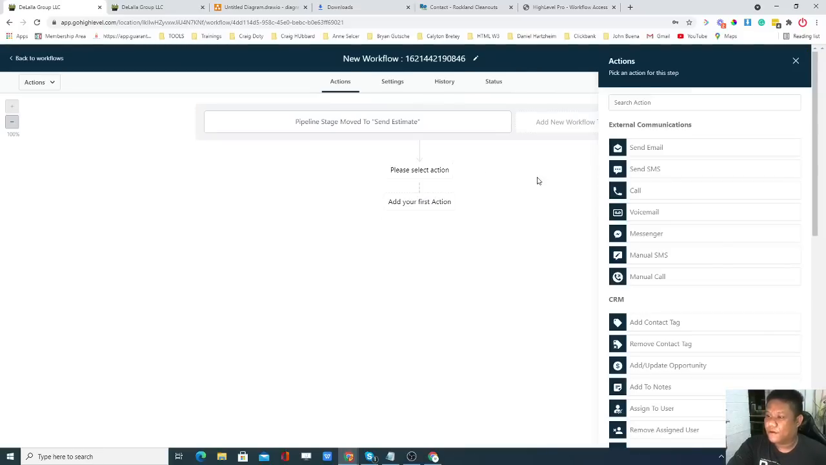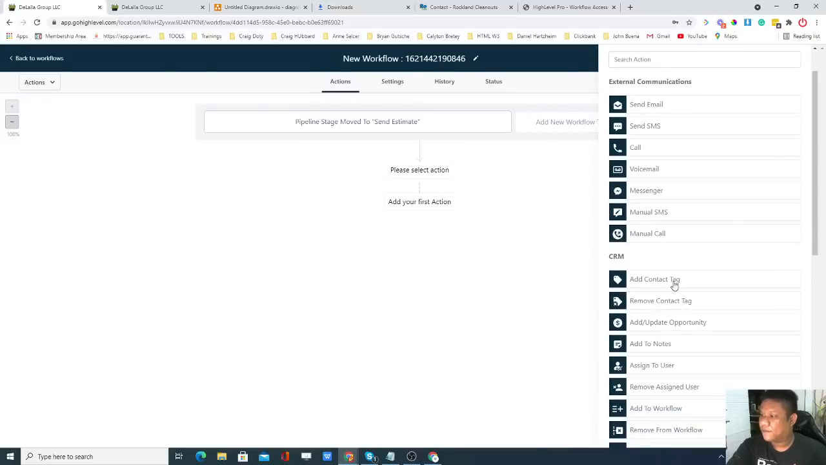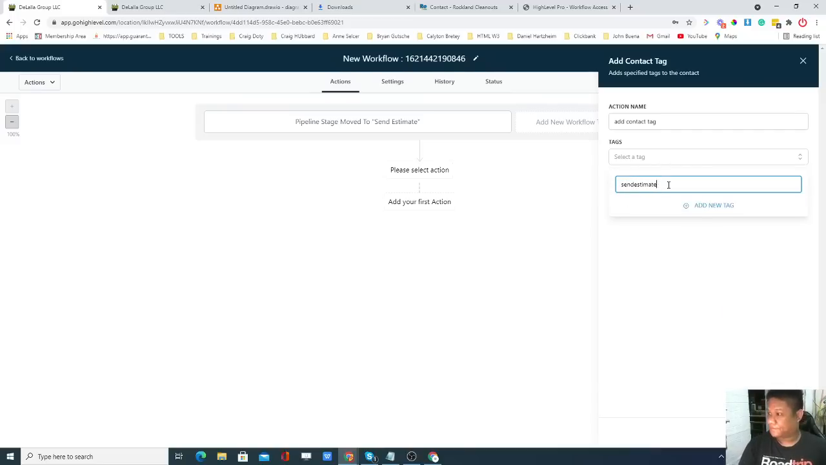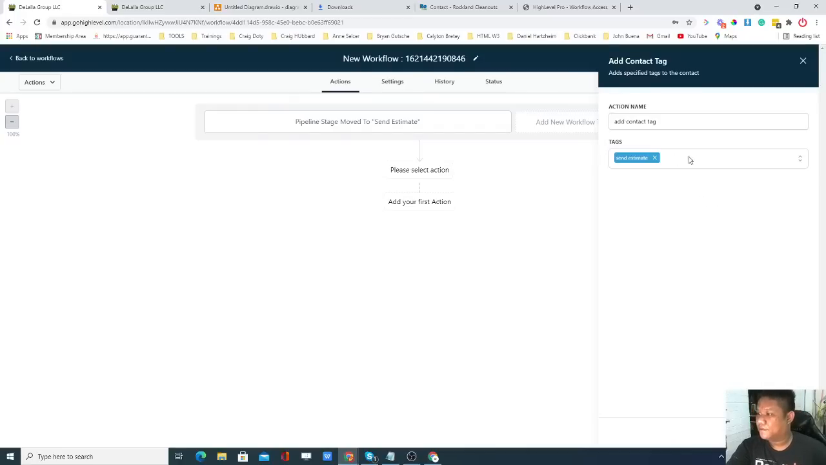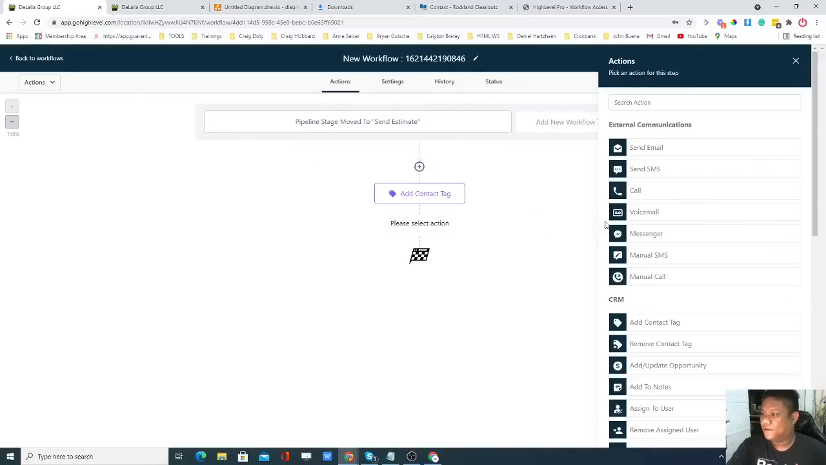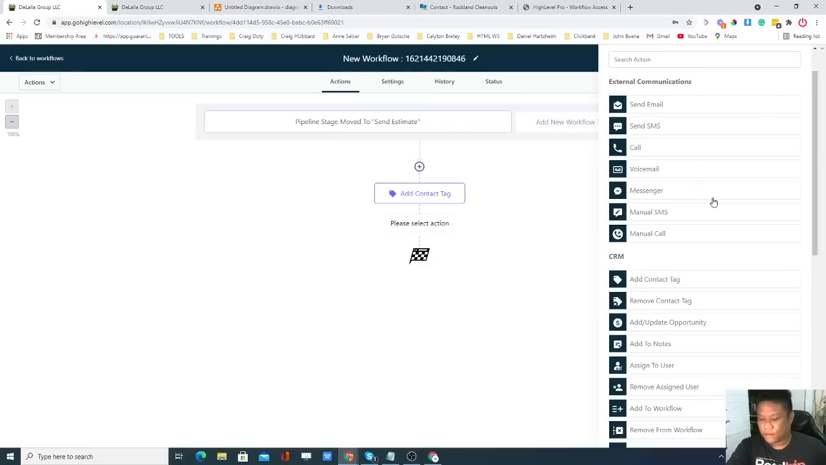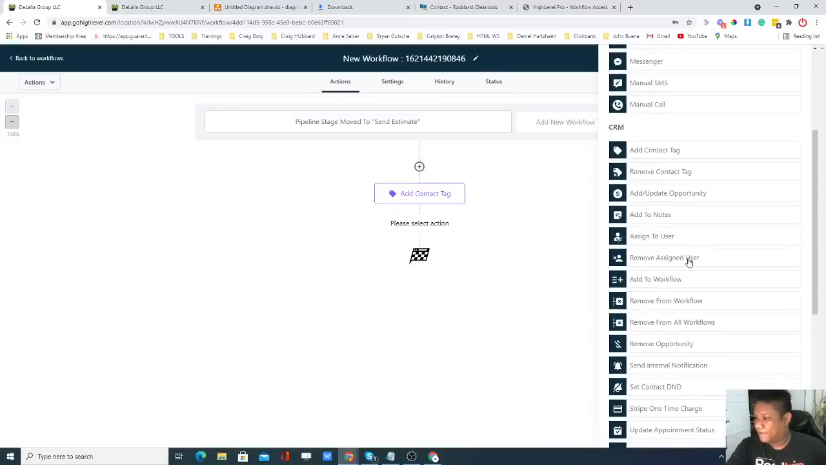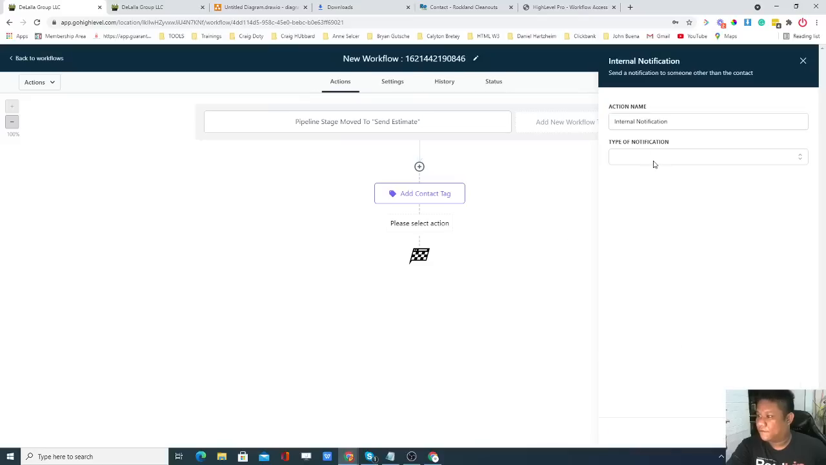So what I'm going to do here is add an action to notify my client. Again, the first thing we should do is add a contact tag. We can do it like that, send estimate. Okay, and then another one is to notify. Again, my client wants to have notifications coming in every time a lead changes from one stage to another. So that's just my client's requirements. So let me just do that real quick.